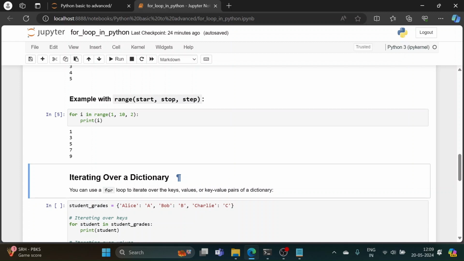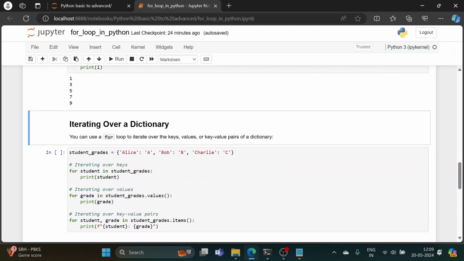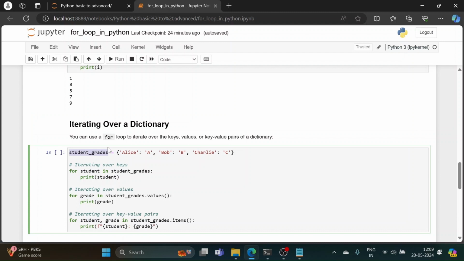You can use a for loop to iterate. Suppose you have a dictionary where you have the name of a student and then the grade, then again the name of a student, then the grade, and so on. If you want to iterate over this dictionary, you can iterate over the keys, over the values, and over the key-value pairs. Either you can say for student in student_grades, meaning the name of the dictionary, this will iterate only over the keys, or you can say student_grades.keys(), both are the same.